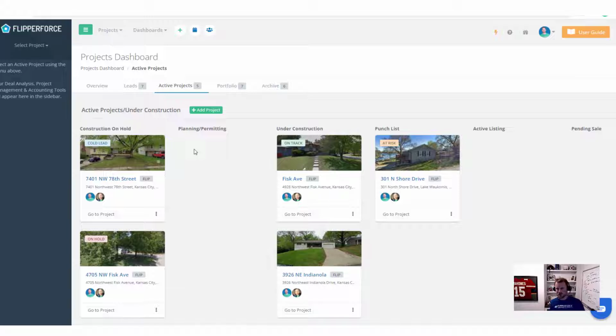So now we're on our construction board. So these are all of the projects that we've got under construction or that we've got under contract that we're trying to renovate, or maybe we've got them renovated and now we're going to be putting them on the market and trying to sell them on the back end.